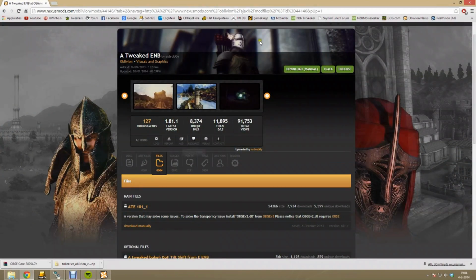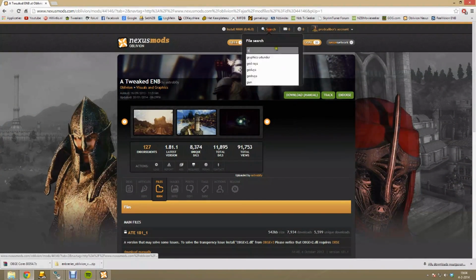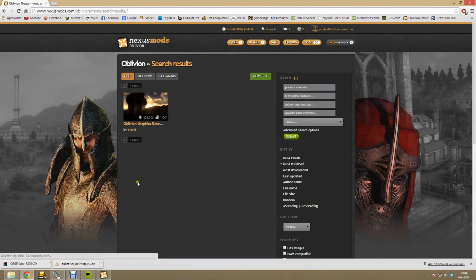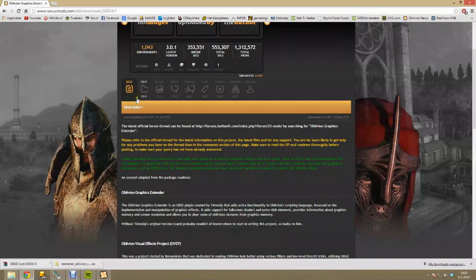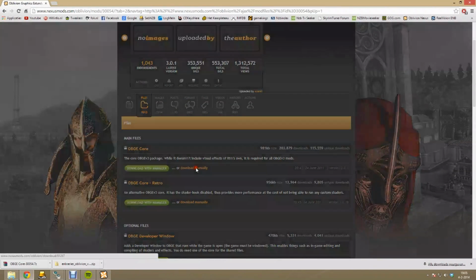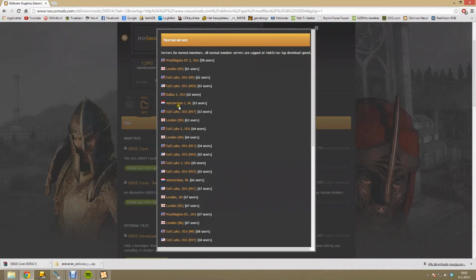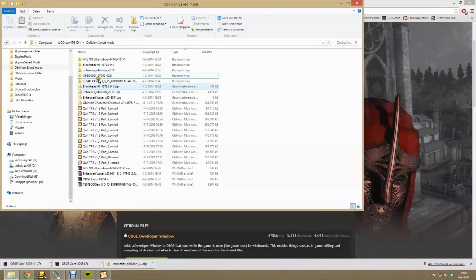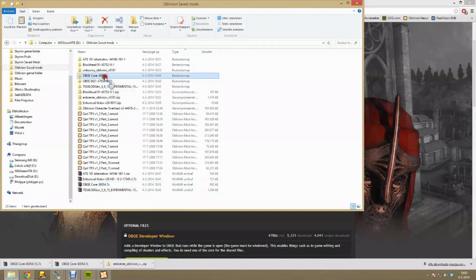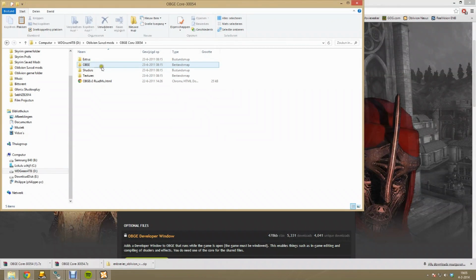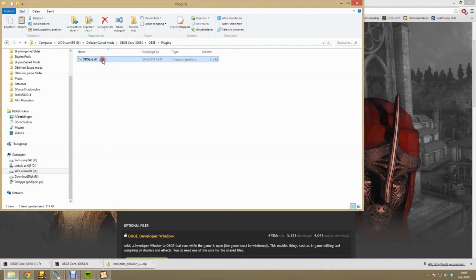To get that patch file, we first have to download the Oblivion graphics extender. So go back to the mod page and search for the graphics extender and open the page up. And then click on files and download the main file. Save it into your Oblivion mod folder. Once it has finished downloading, go to your Oblivion saved mods, extract the Oblivion graphics extender, and once it has been extracted, go into the folder, open the Oblivion script extender folder, the plugins folder, and copy the file.